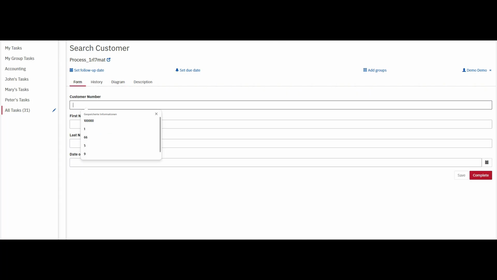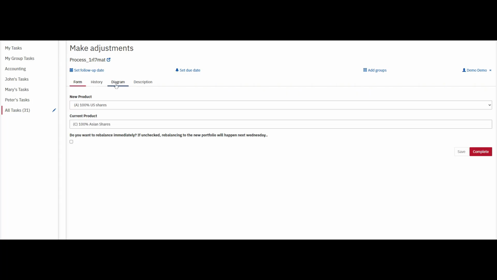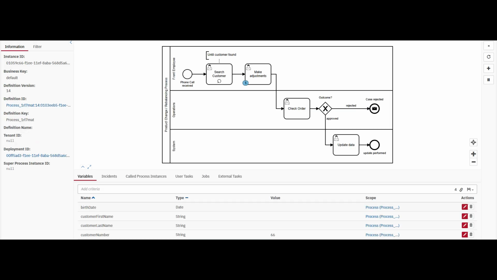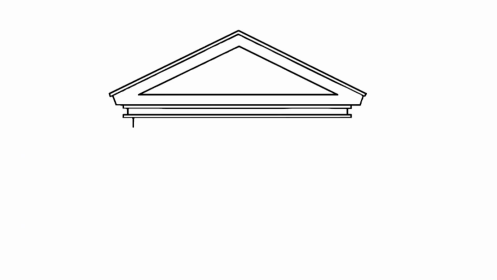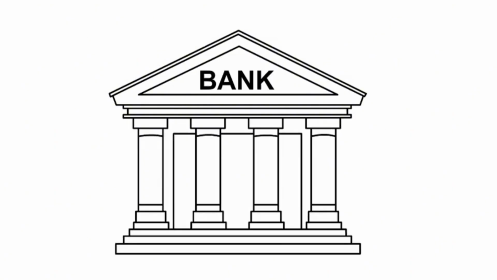In this video, we are going to build an application in just a couple of minutes with only BPMN. Let's assume the following use case. You are the business analyst of a bank, and the bank has the following use case.